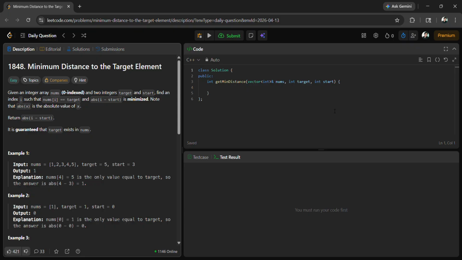In the given problem, we have an array, which is a zero-based index array, and we have two other integer variables, target and start. We have to find an index i such that nums[i] is equal to the target value, and return the minimum value of abs(i - start).